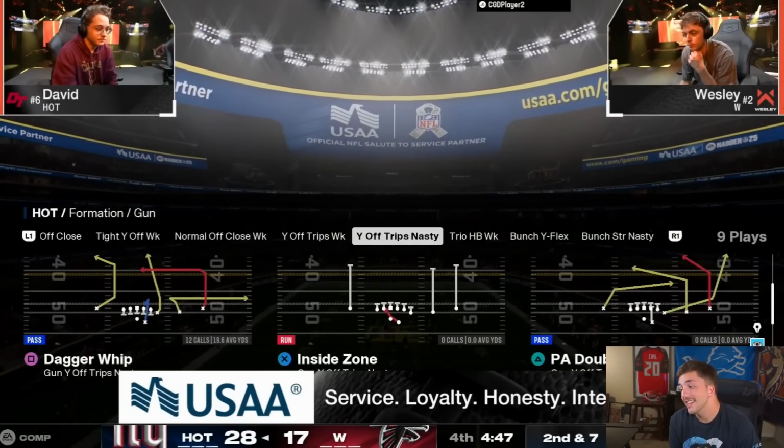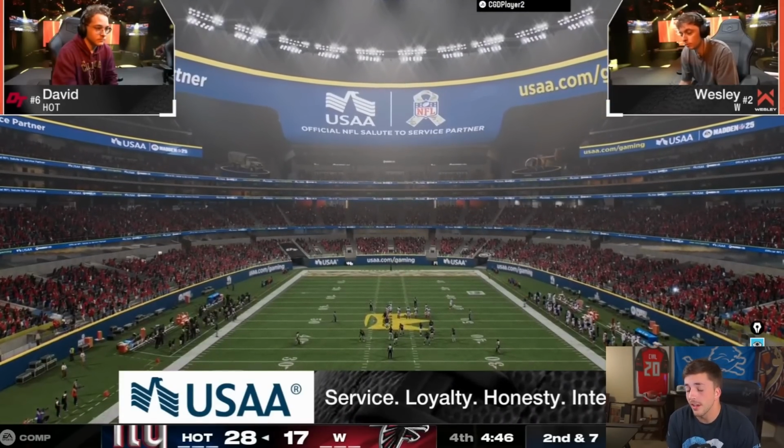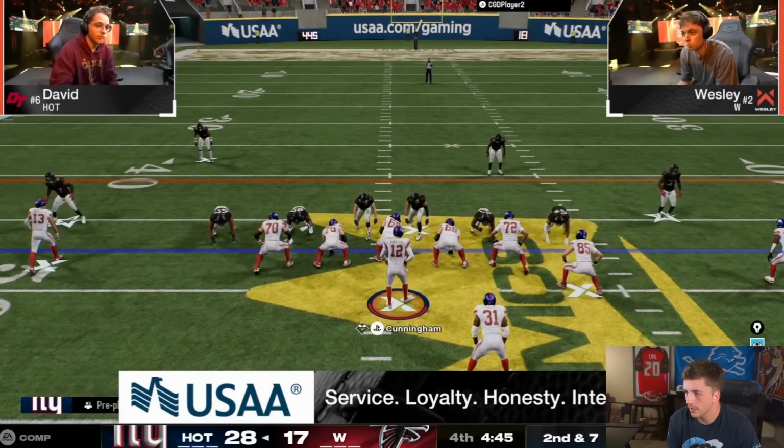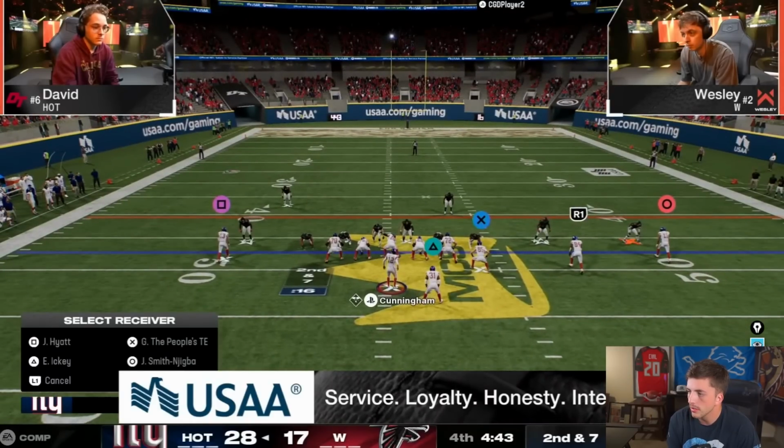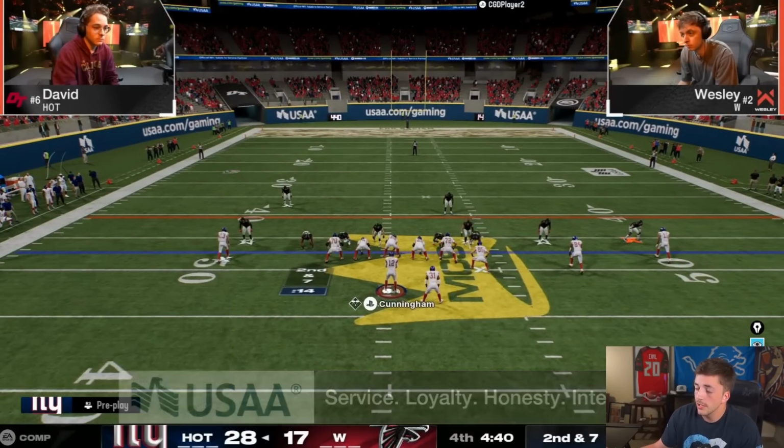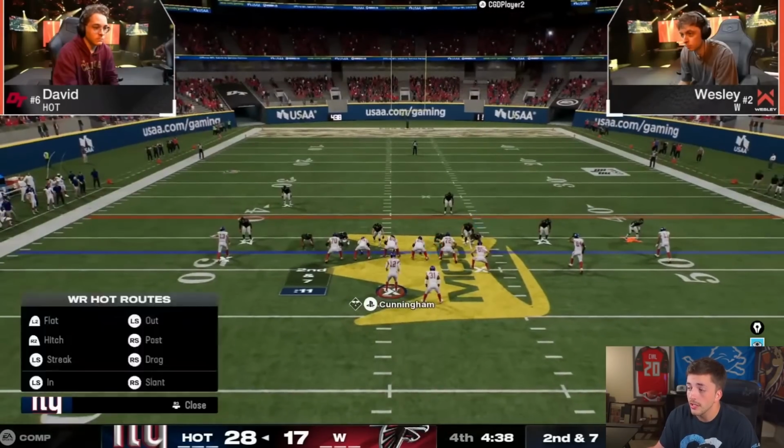2nd and 7. Part of me is like, dude, 3 passes, you'll pick up a first, right? Just don't throw Stevie. Keeps the clock moving. First down here gets you underneath 3 minutes left in this game.